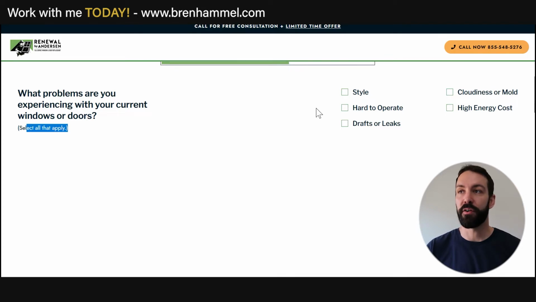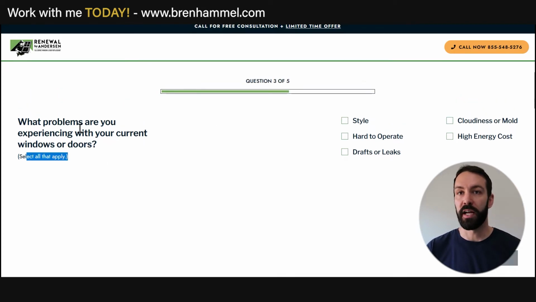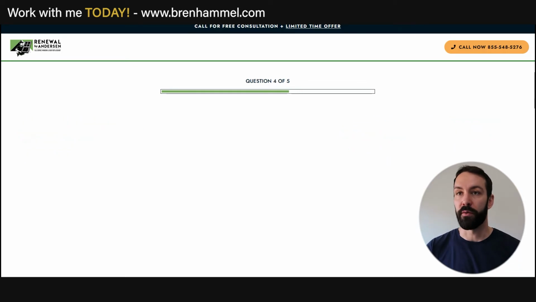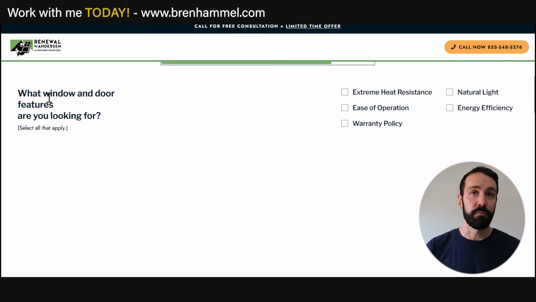Now, again, it's just very broad in terms of moving from here to here. It might be better on mobile. Maybe they are purely optimizing for mobile devices. It's a little bit hard to say from an external party looking in, but nonetheless, we can just click some random ones and select the next question, which moves us through to what window and door features are you looking for.